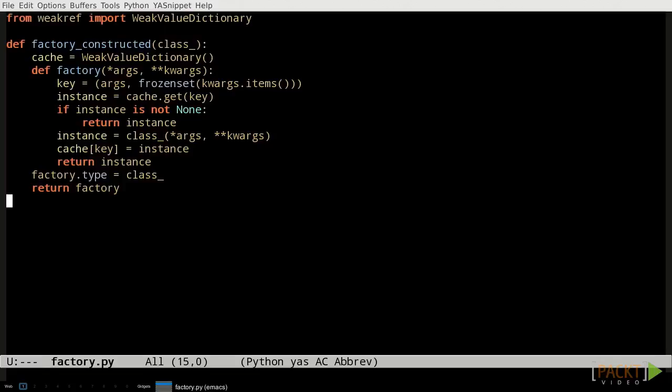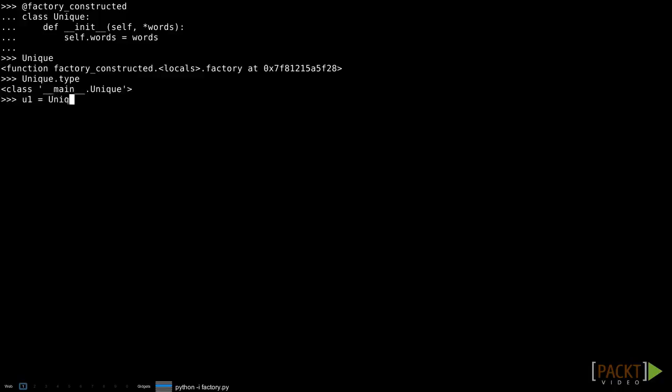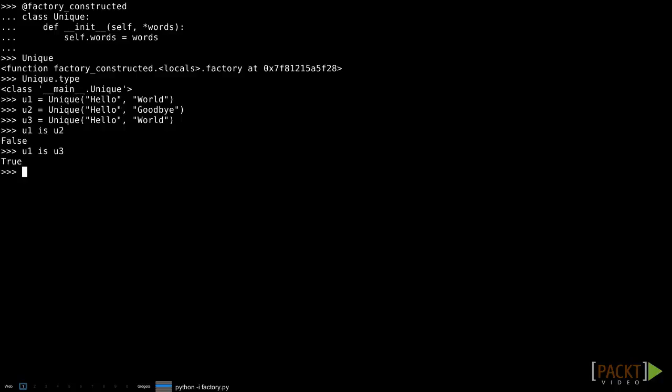Another bit of good practice that we're demonstrating here is that we've assigned the class itself as an attribute of the factory function. That means that code outside of the factory function can still access the class object if it really needs to. So let's take a look at our factory making decorator in action. Notice that the thing named unique is in fact the factory function that was created for the unique class rather than the unique class itself. The actual class ends up being named unique.type. Also notice that u1 and u3 are not just equal, they're actually the same object. u2, meanwhile, which was created with different arguments, is a different object.